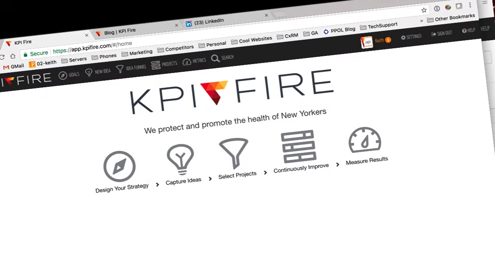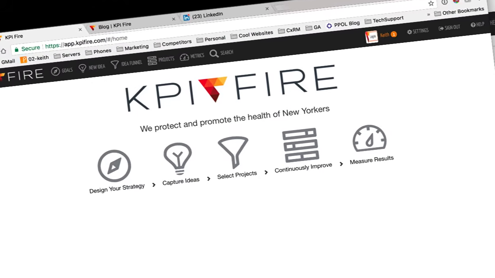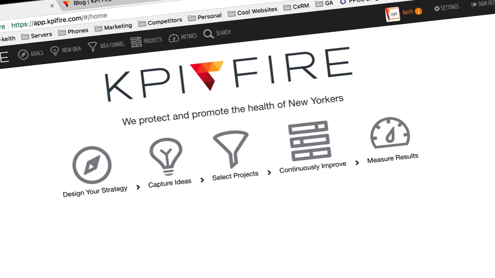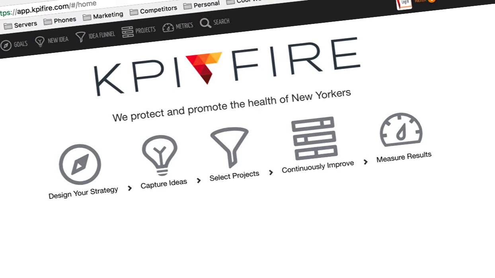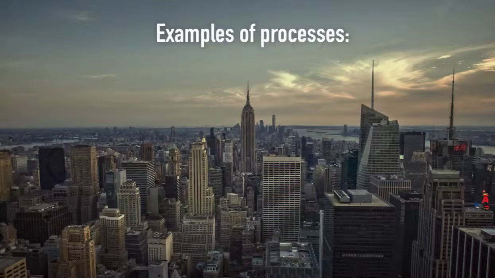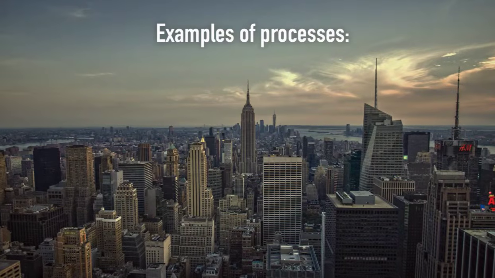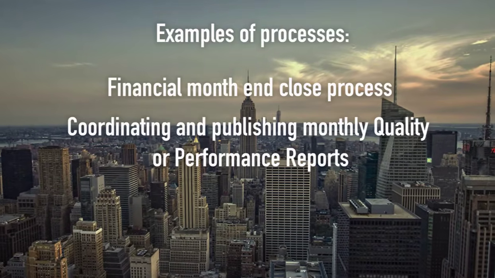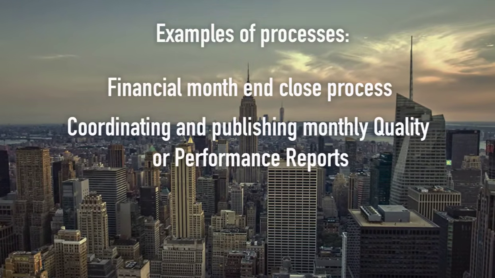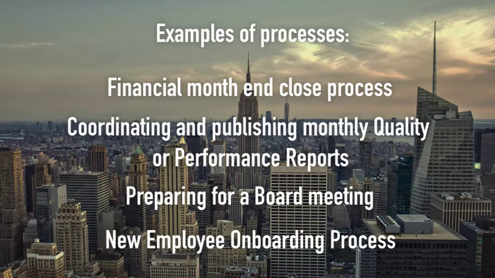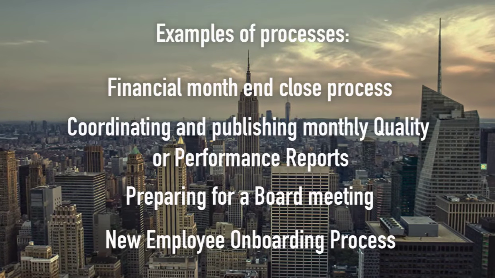KPI Fire's workflow feature can be used to coordinate and manage the tasks of any process that requires a standard set of tasks with stages and one or more levels of approvals to be followed. A few examples of processes like this are a financial month-end close process, coordinating and publishing monthly quality or performance reports, preparing for a board meeting presentation, or a new employee onboarding process.